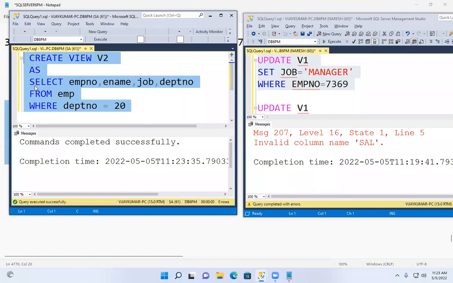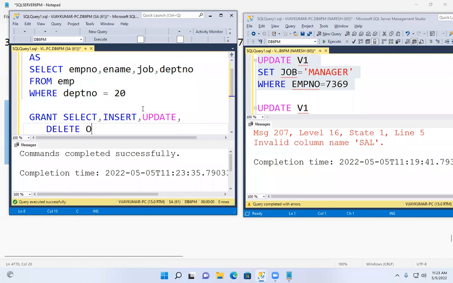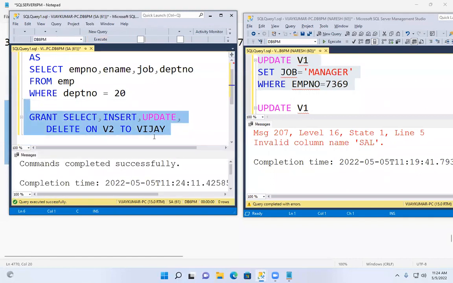View created. And next what you do? Grant select, insert, update, delete on V2 to Vijay. It's not compulsory to grant all of them, it depends on the requirement. Permissions granted on V2 to Vijay.